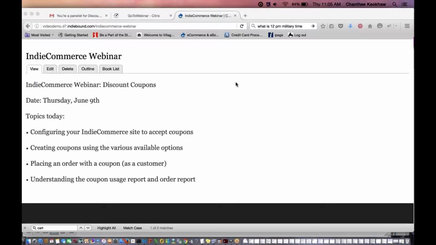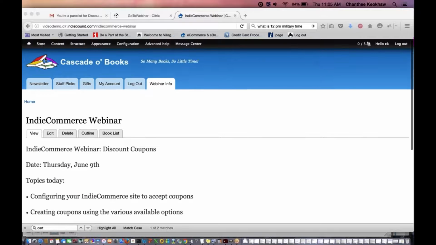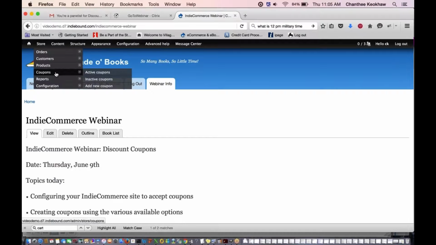So how do you start using coupons on your site? Before you can use coupons, the coupon module must be enabled. So the first thing you should do to check if your coupon is enabled on your site is to hover over Store, and here you will see coupons. If this is not here, then you must send a request to ABA staff, and we will enable it for you.